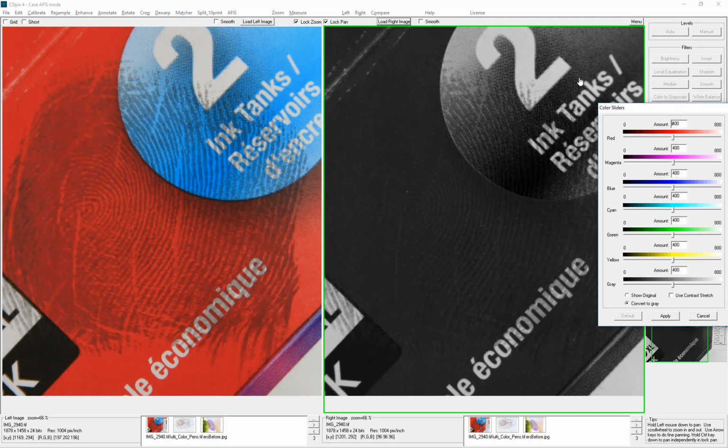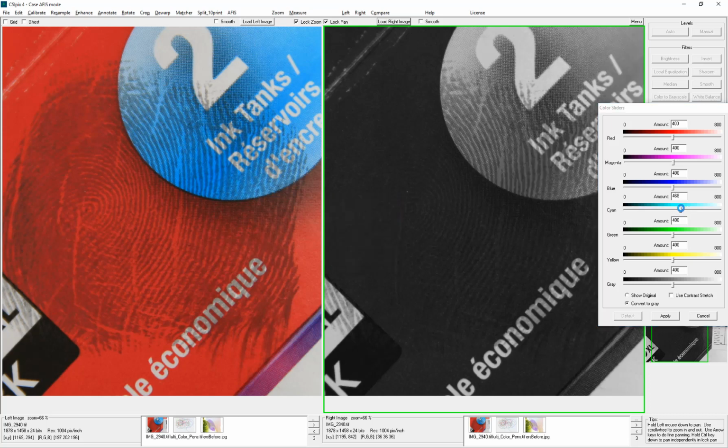First I'll work on this blue part up here. What I need to do is lighten up the blue background pixels. The fingerprint is gray or grayish. So there's two blue sliders here. You got the blue and the cyan. I'll just slide them slowly over to the right and see what effect it has on the image.